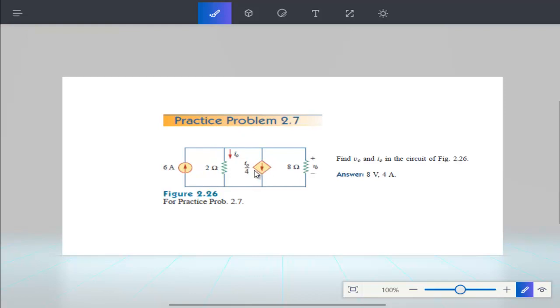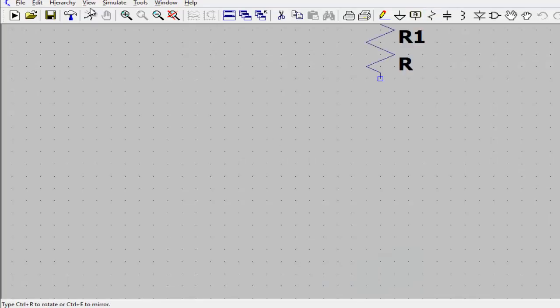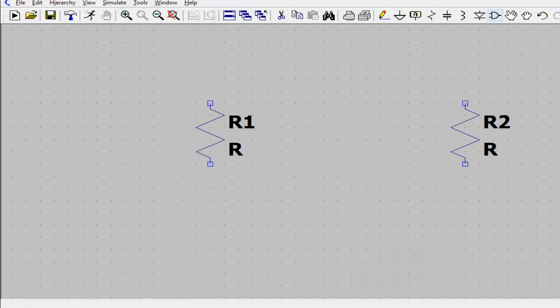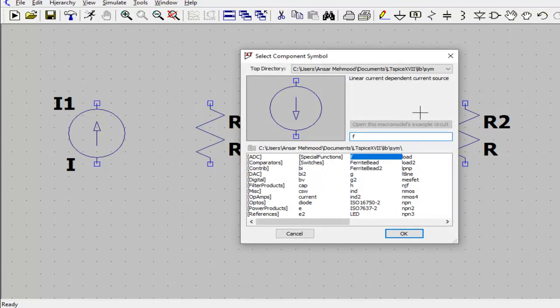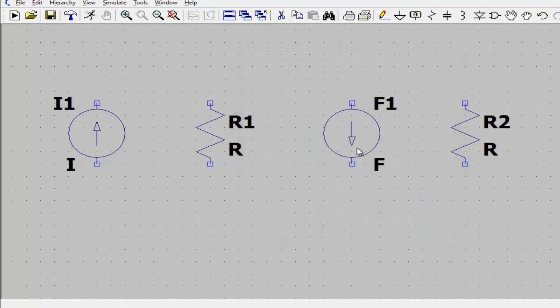So what we can do, we have to implement this circuit in LTspice. Let's start. We make these connections. Okay, now for finding the current controlled current source, simply type F and you can read the detail: linear current dependent current source, which means that this is a current controlled device. So place it here. Now make the connections.